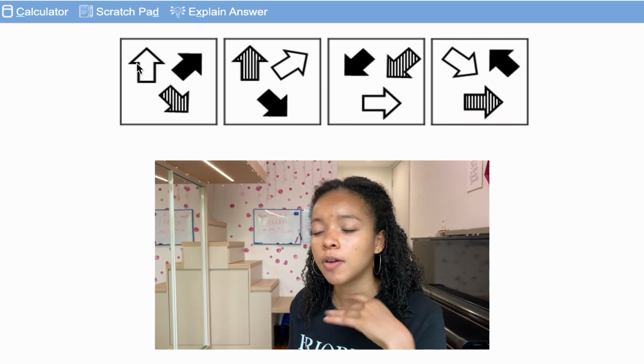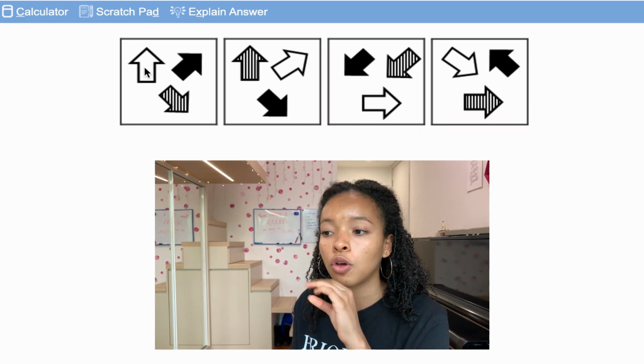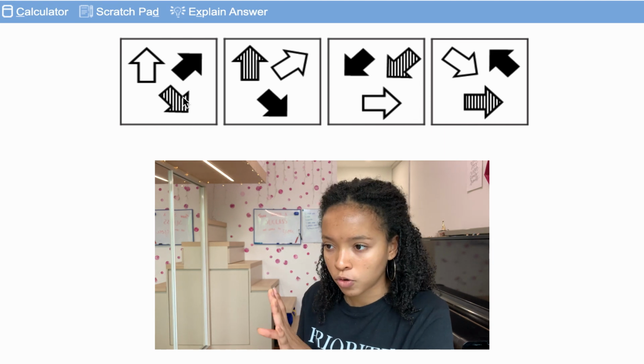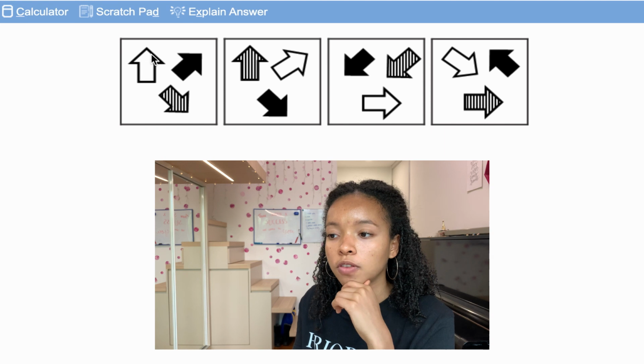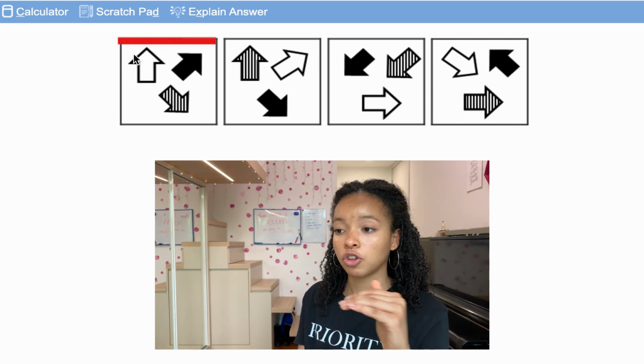So if you look here, let's just follow the white arrow. That's all we're looking for. We don't care about the other two now. The white arrow in the first box is pointing towards the edge of the box, the top edge.